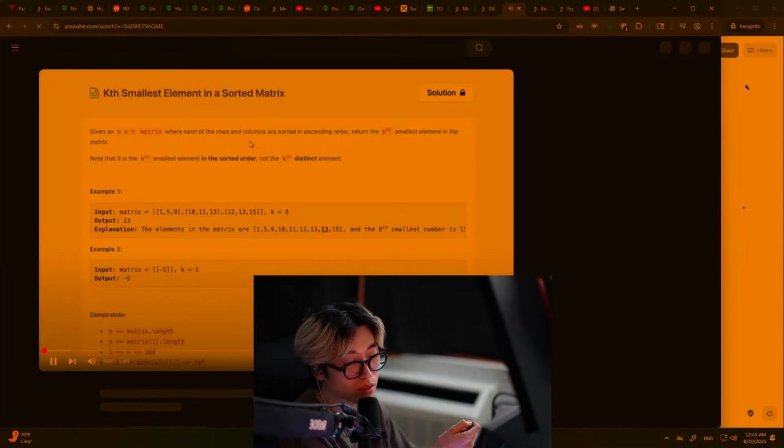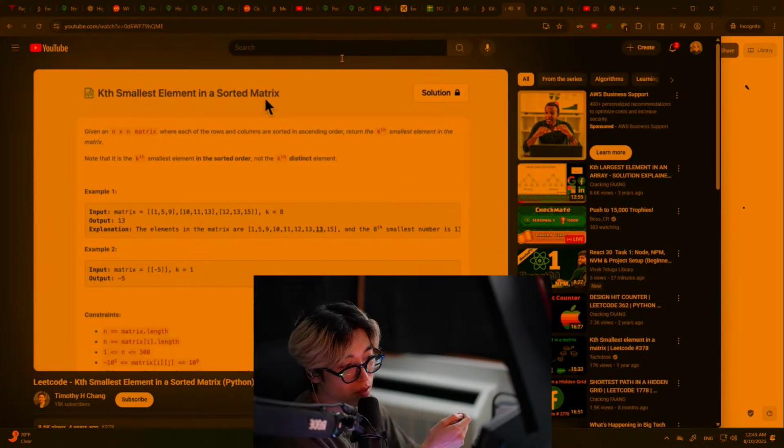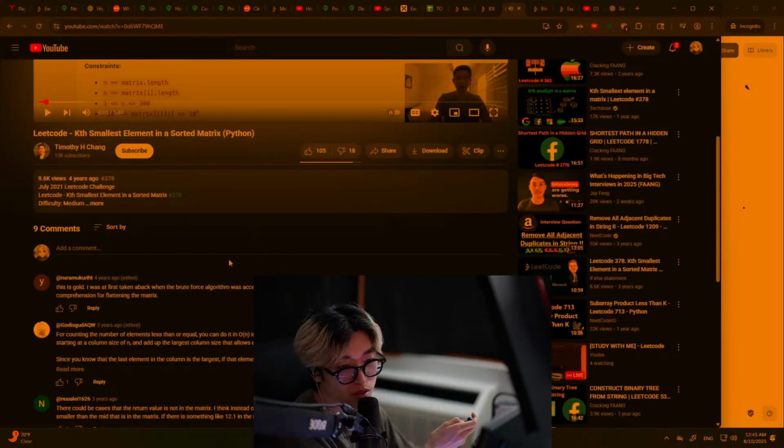I don't know. Welcome to July's Leetcode Challenge. Today's problem is kth smallest element in a sorted matrix. Why is there a decent amount of dislikes on this?